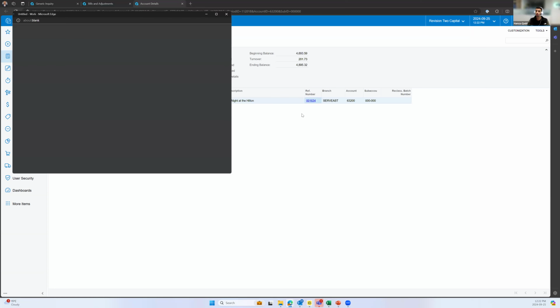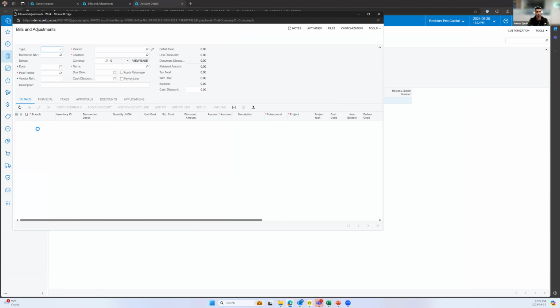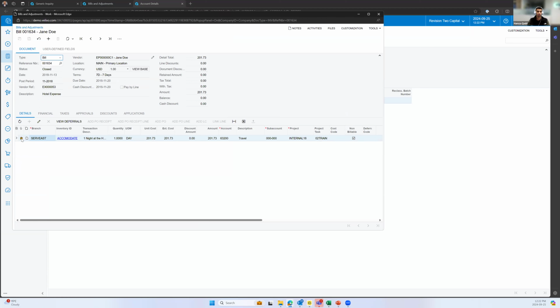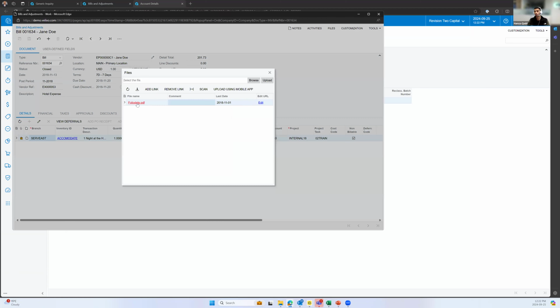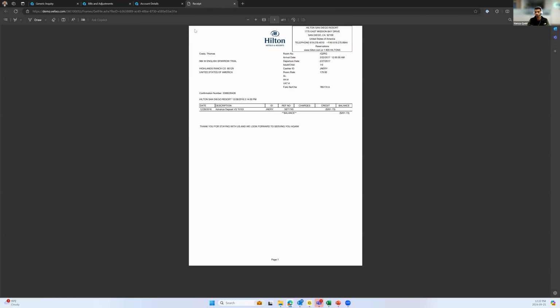And if I want to dig even further, I can click on reference number right here. It is going to open this new page. And here on the left, if I click on the attachment, I will be able to open the actual invoice related to this transaction right here.